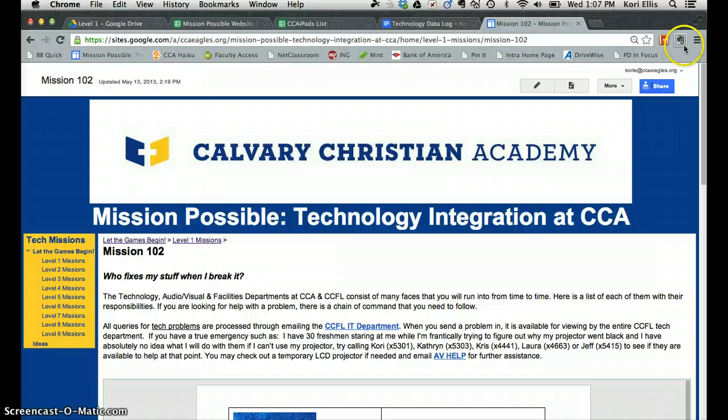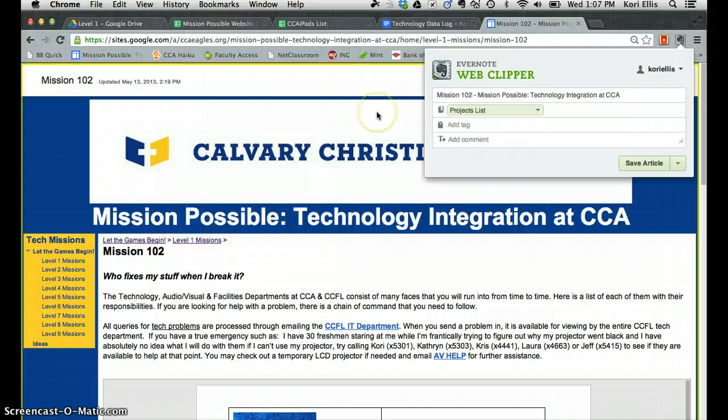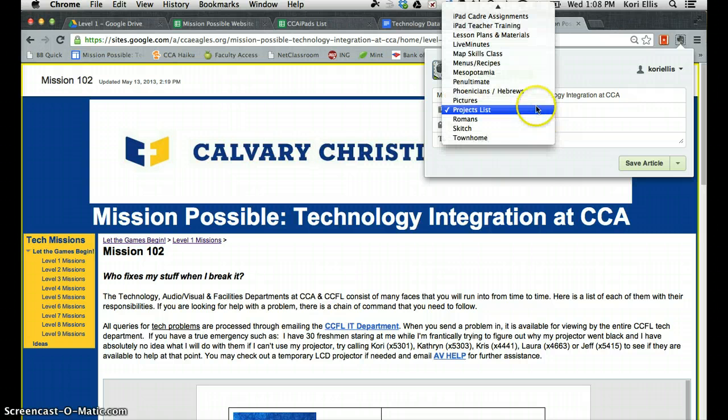And so on Chrome, I have added right here the Evernote web clipper. And you can actually click right there once you've installed that little clipper, and it's going to pop up here with my Evernote account. Well, let me get it set for you. Okay, there it came. This is my personal account here. Here's the title of the note, Mission 102, Mission Possible, and it's going to give me the choice to add it to whichever notebook I want to add it to.